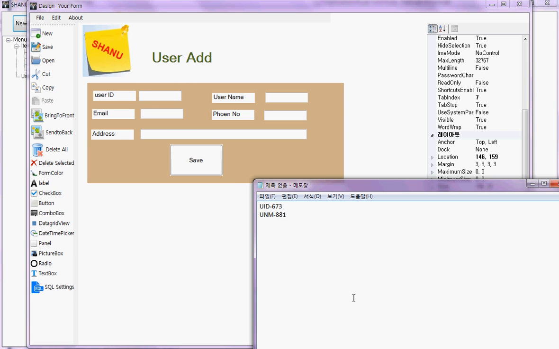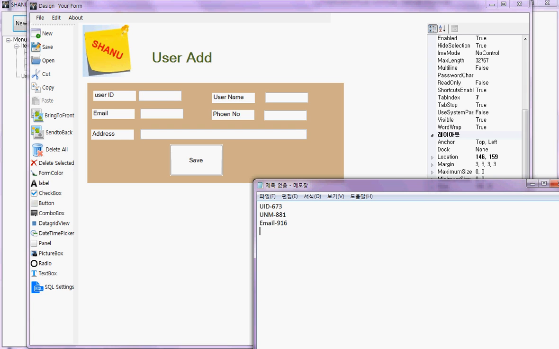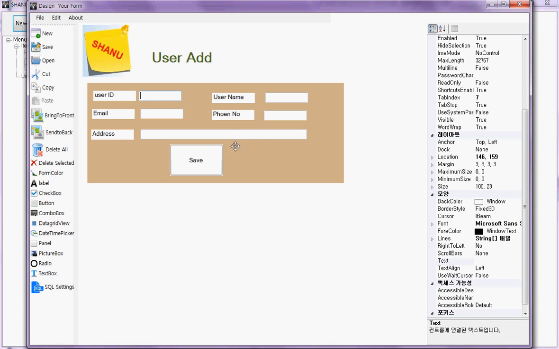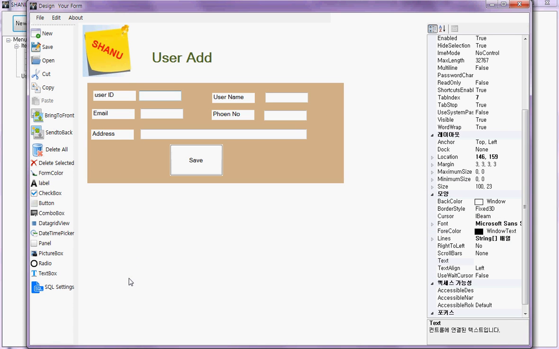For email it is 916. Next we have phone number, for phone number it is 679. And finally we have address, it is 7790. So we have noted all the control names here.